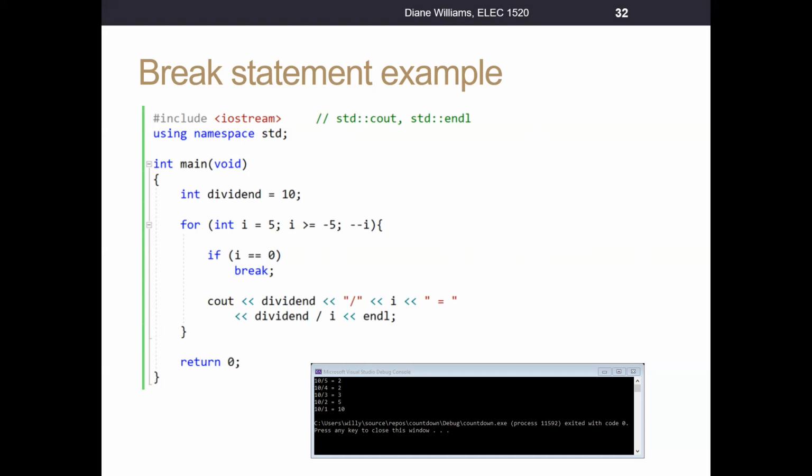i was 5 the first time. We come back up and we execute this statement, so we subtract 1 from i and it becomes 4. We then perform the test condition. Is 4 greater than or equal to minus 5? Yes, it is. We execute the next line of code within the body of the loop. Is i equal to 0? That's false, so we don't execute the break. We come down and print out the value of 10 divided by 4. Remember, this is integer division, so we're still getting a value of 2 in this case.